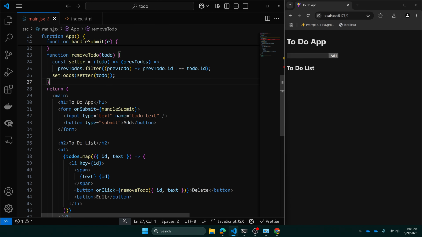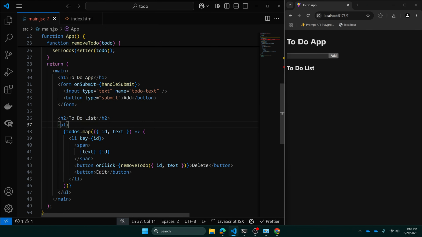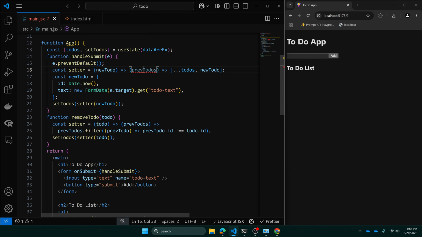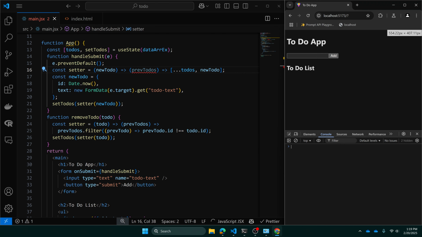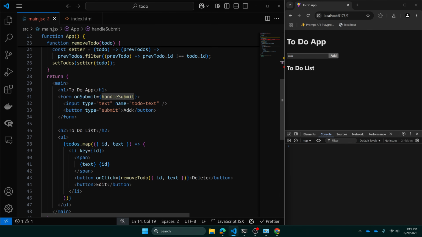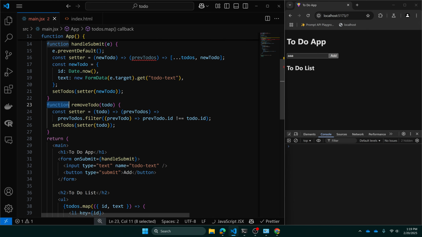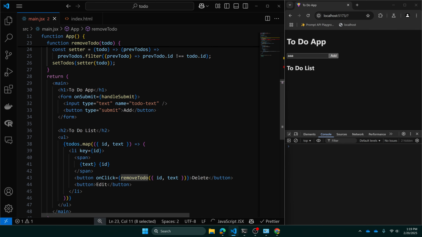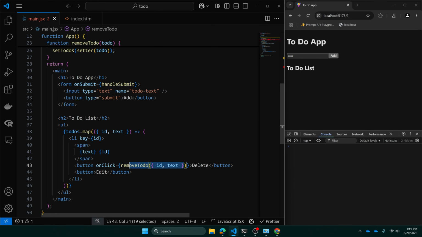And now we can see if remove will work. We seem to have some kind of bug here. What happened? Yep, so this is actually trying to call the remove to-do function, which is not what we want. So we probably want this to be an arrow function so that we can pass that in and actually get a function rather than calling the function right away.